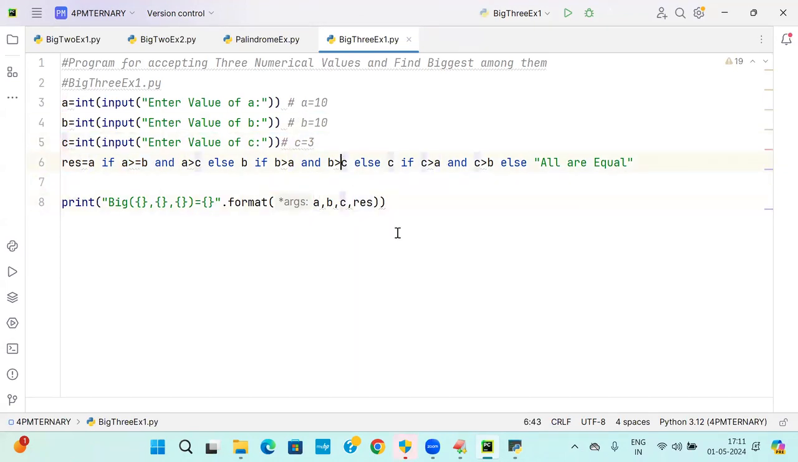Here what will I write? B greater than or equal to C, I will write it. Here what will I consider? A and C I will consider. What will I write now? C greater than or equal to A, I will write it.